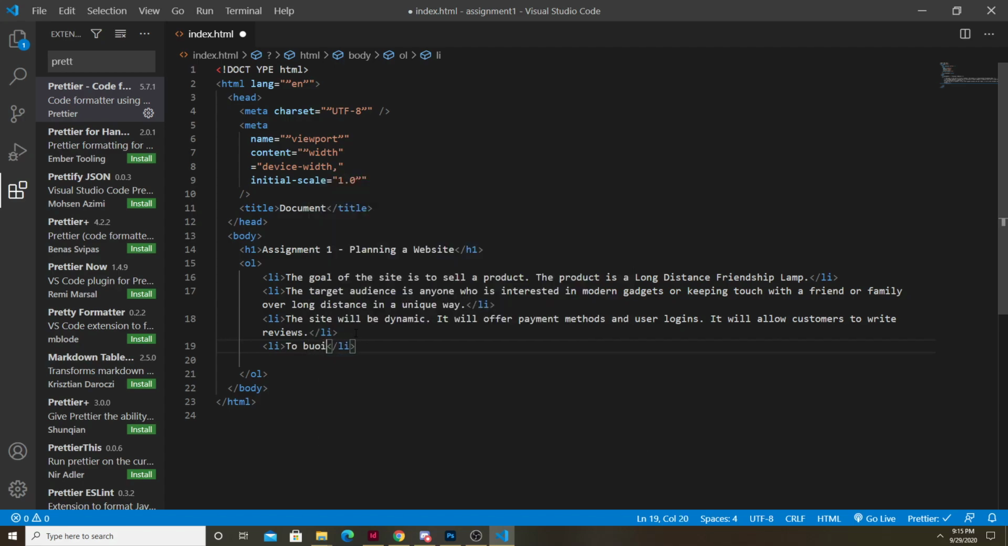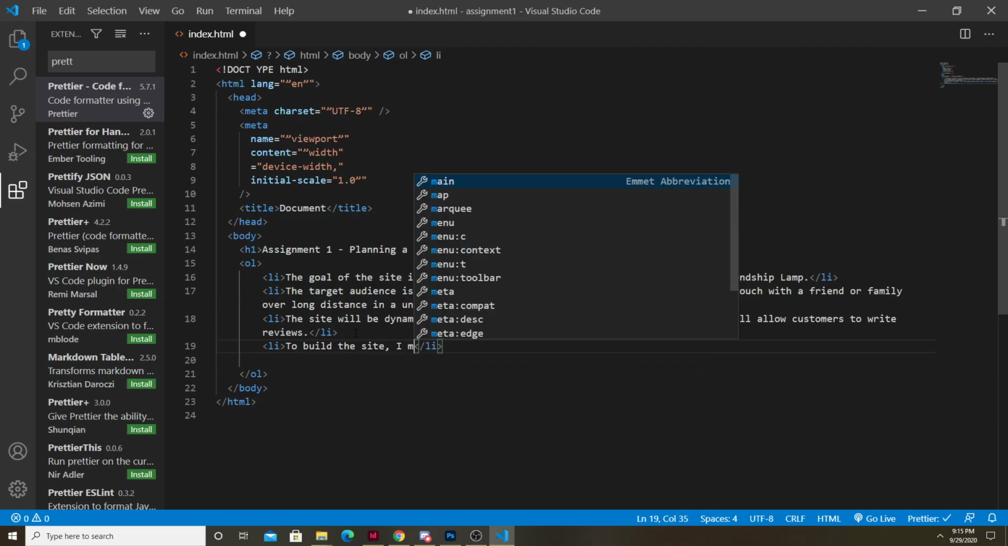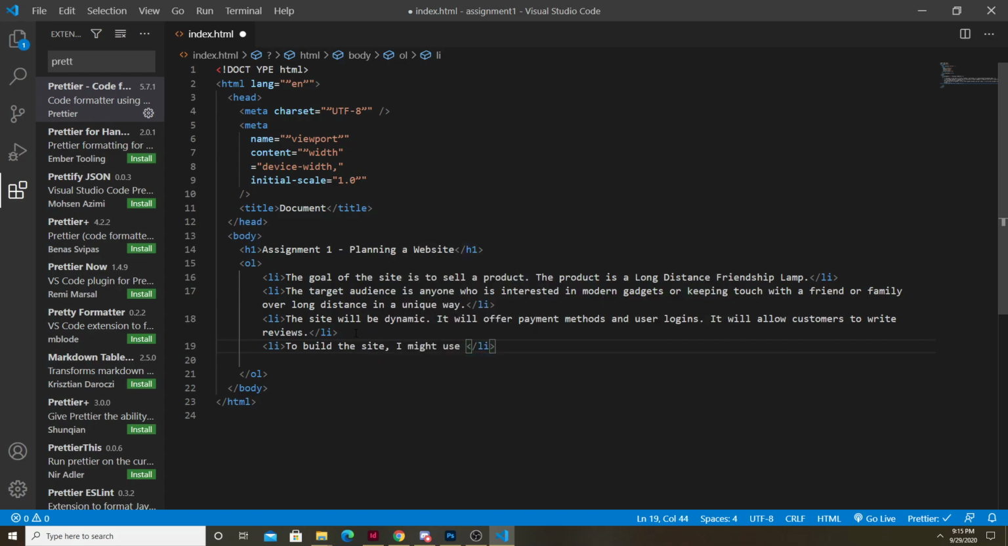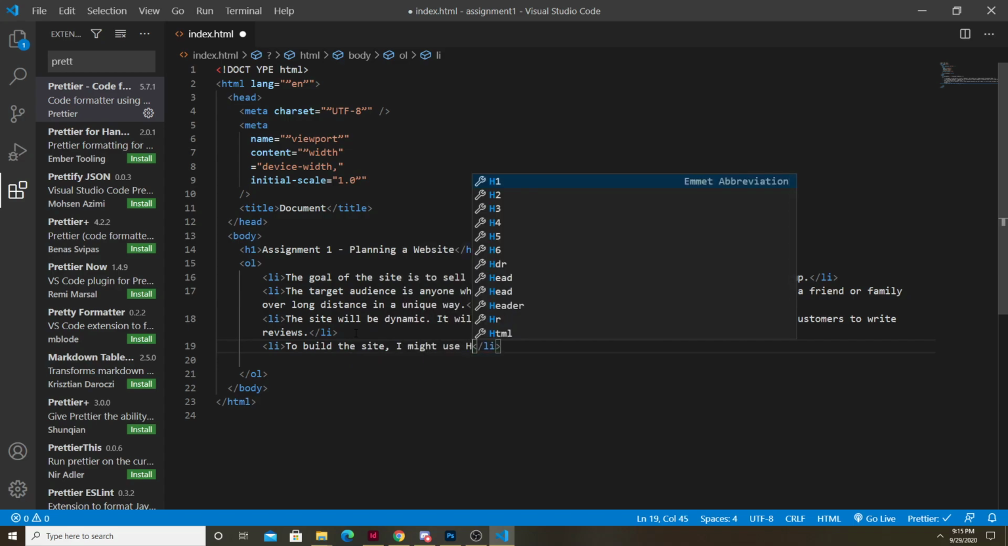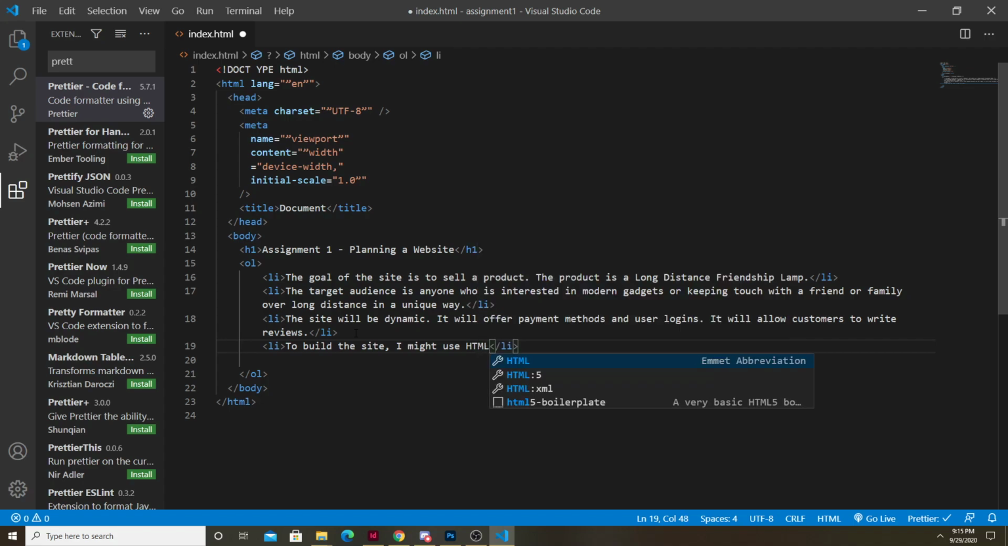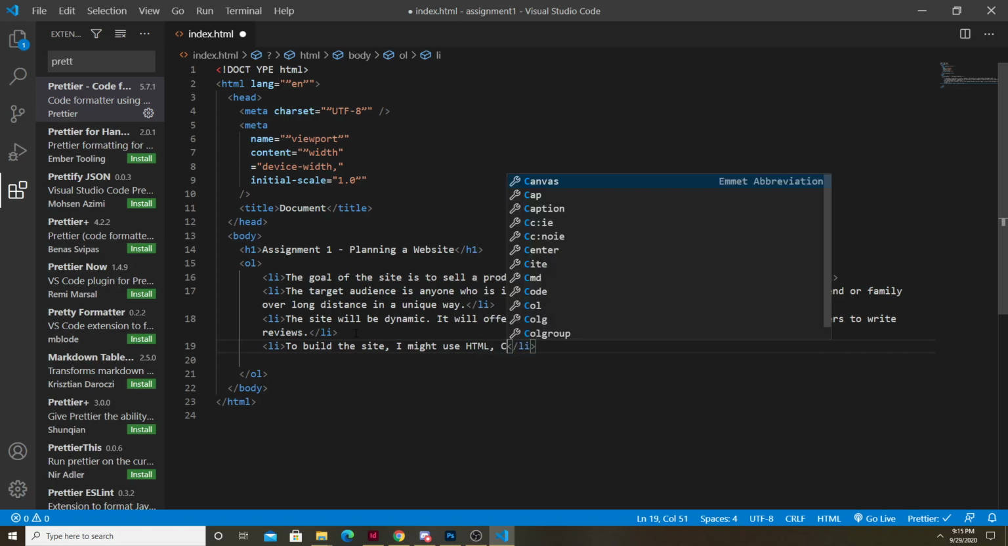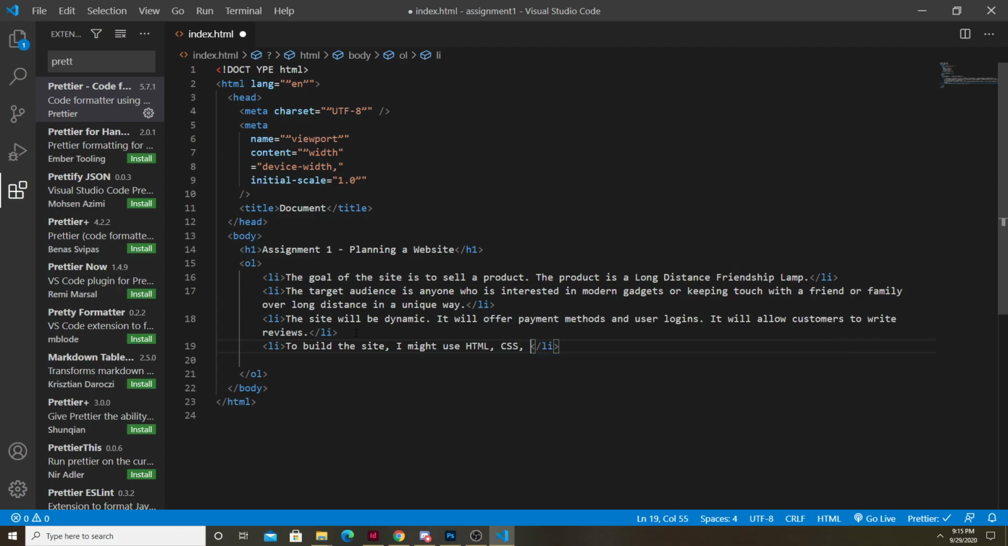To build the site, I might use HTML, CSS, JavaScript, and well, that's if you were a developer, you might be interested in doing that.